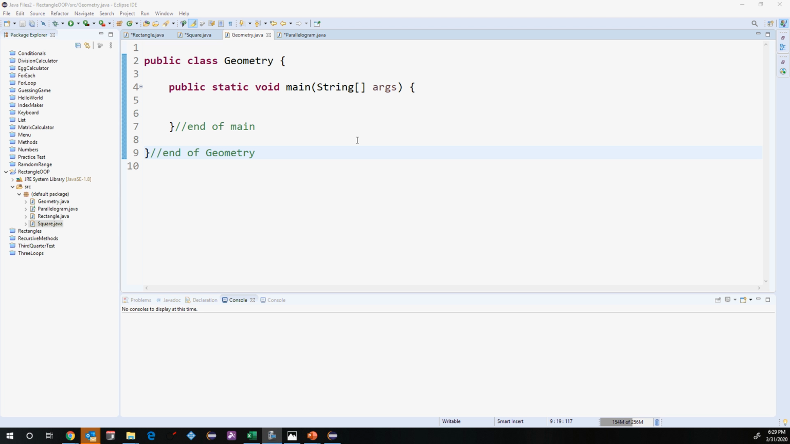All right, guys, let's do some programming using object-oriented design, some abstract classes, and some inheritance. Maybe get a little chance to show off some polymorphism from the presentation from yesterday. All right, so I have this class called geometry right here that I'm going to be utilizing.